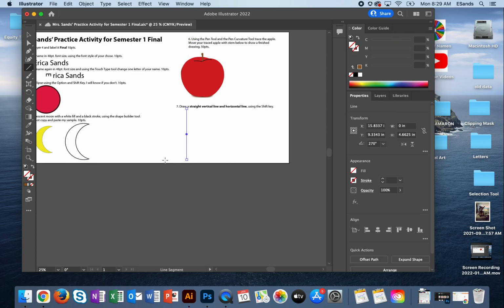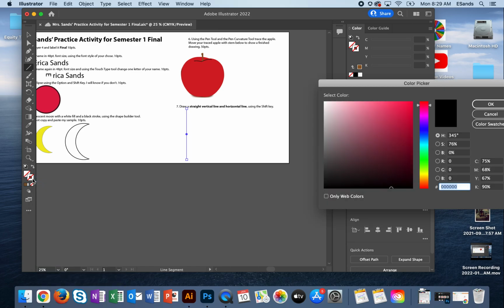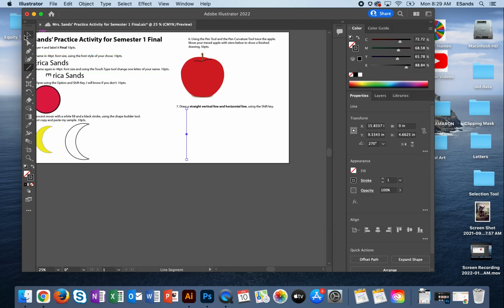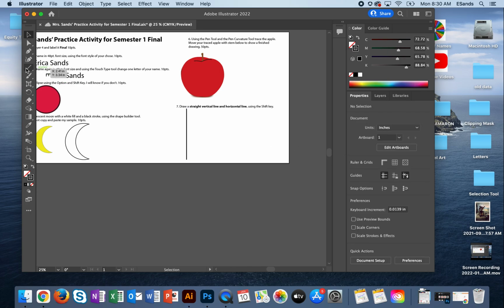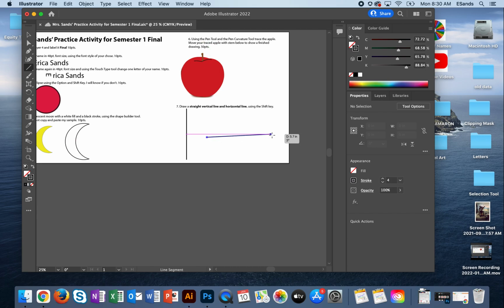And you'll notice that I have no color. So I'm going to come over here to my stroke, not my fill, but my stroke, double click, and grab black. You can thicken that line, of course, by using the Properties panel. And then I'm going to go ahead and draw a horizon line.